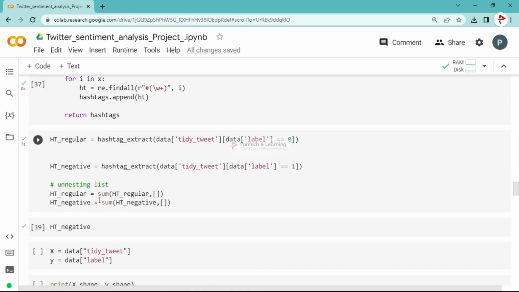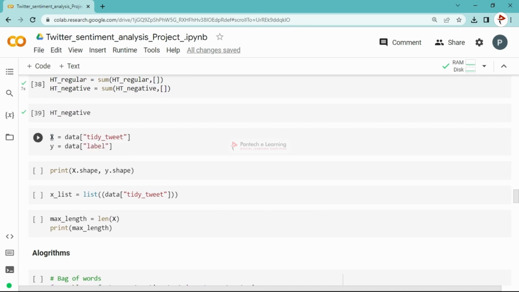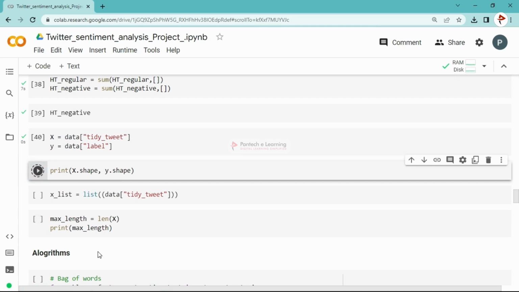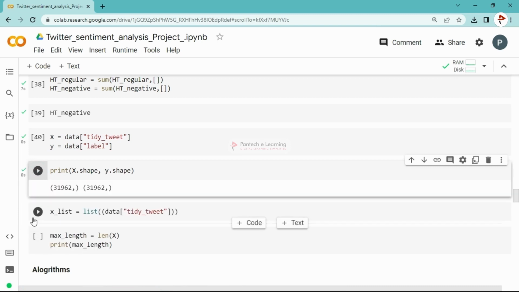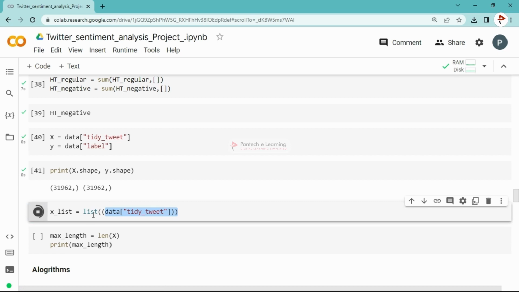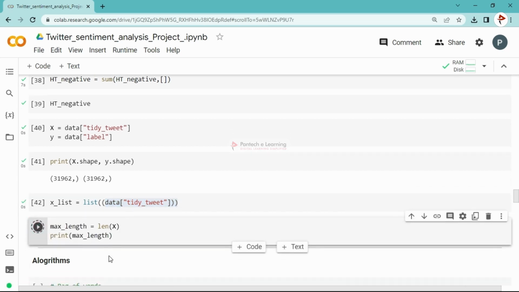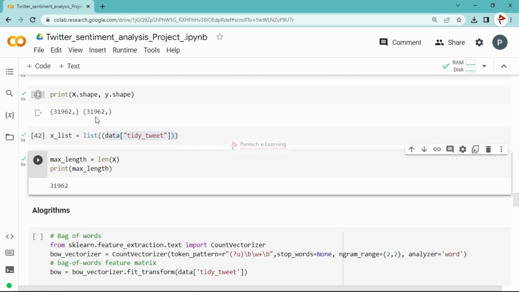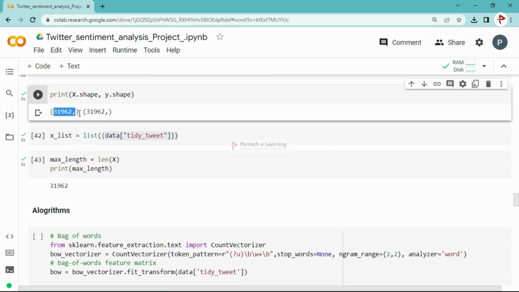So next I'm going to separate the x and y, where the x will be the column where we have done everything, the tidy tweet, and in y I'm going to give the label which is the outcome. I'll run this. Let us see the shape of x and y. I'm going to pass the x data in a list, and I'll find the length of it too. So totally 31962 are present in x and in y. Since it is one column, we are getting this, and the output also is one column, right?